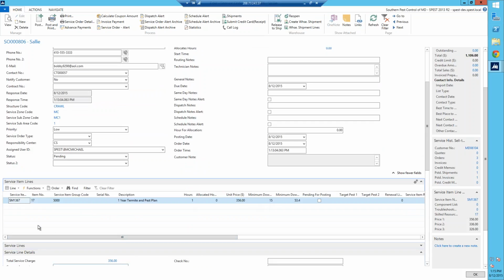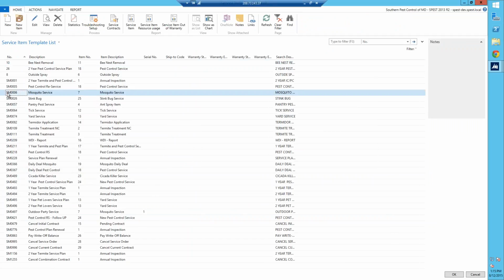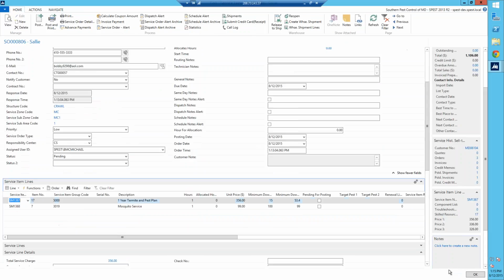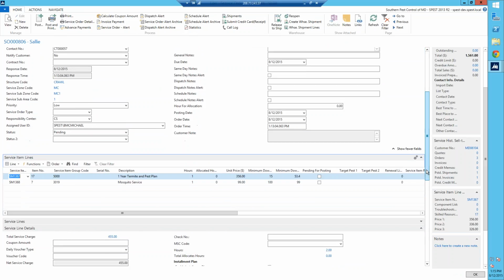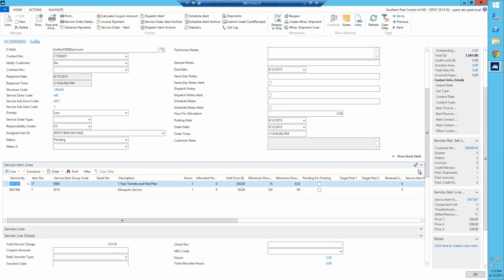Okay, and then just to show you how you can add additional services, let's say they also wanted a mosquito service. You go back to the service item template, you find mosquito service, hit OK, hit refresh, and it populates with the mosquito service. So notice here, go ahead. I noticed it's allocated each one an hour.